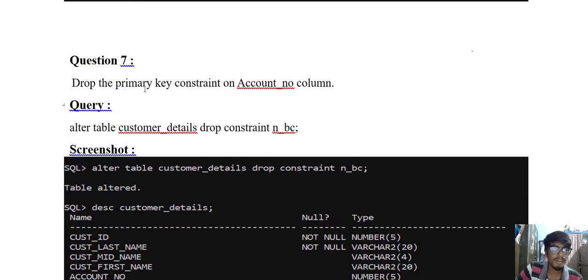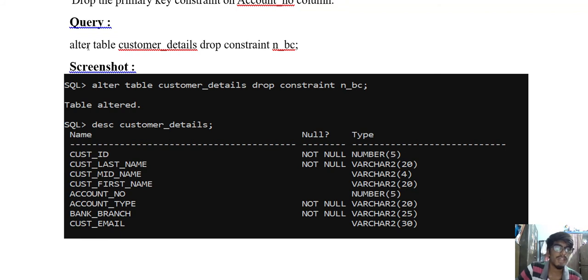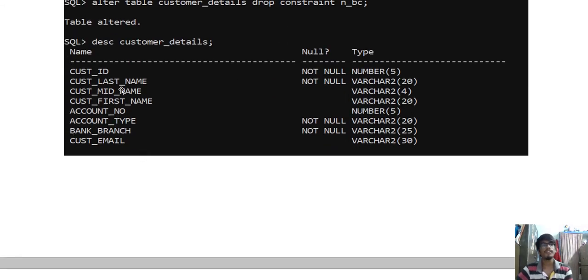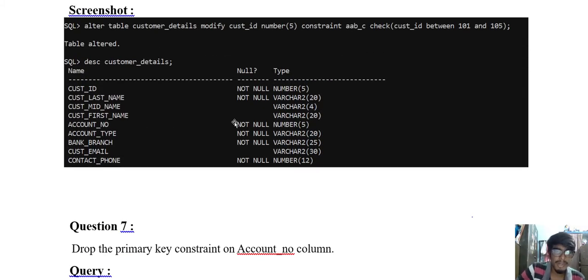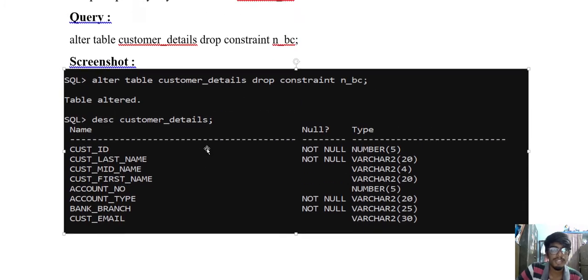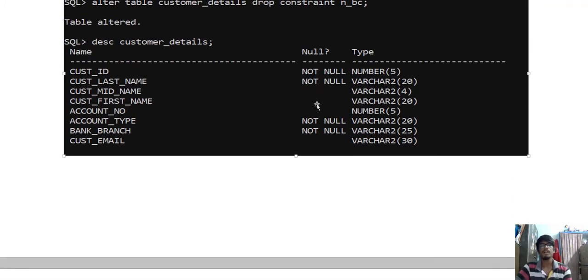My question number 7 is drop the primary key constraint on the account number column. We have to delete the constraint for the account number column. For that we use alter table customer details drop command to delete any constraint from the data set, that is drop constraint NBC. After executing, we can see that the account number constraint has been deleted or removed. As we saw before, account number has a not null constraint. After executing this command, we will not be able to see the not null constraint.